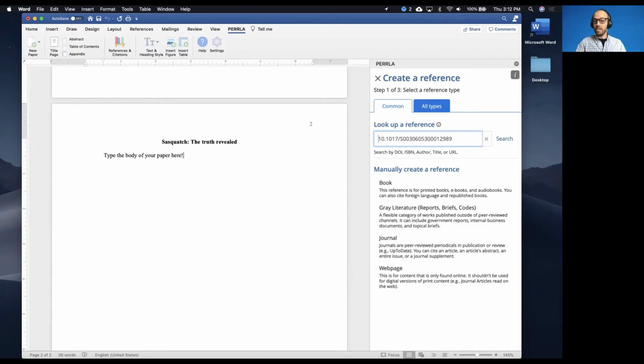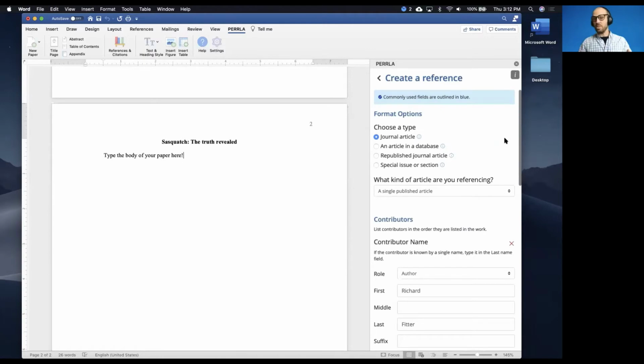So I can put in here a DOI like this. If I have a book, I can put in its ISBN number, or I can search for an author and title, or I could even put in just a URL for a web page. I'm going to click search. Now what PERRLA is going to do is go out and check a number of large online databases that hold all of the publication information for millions and millions of references. And it's going to see if it can find a match.